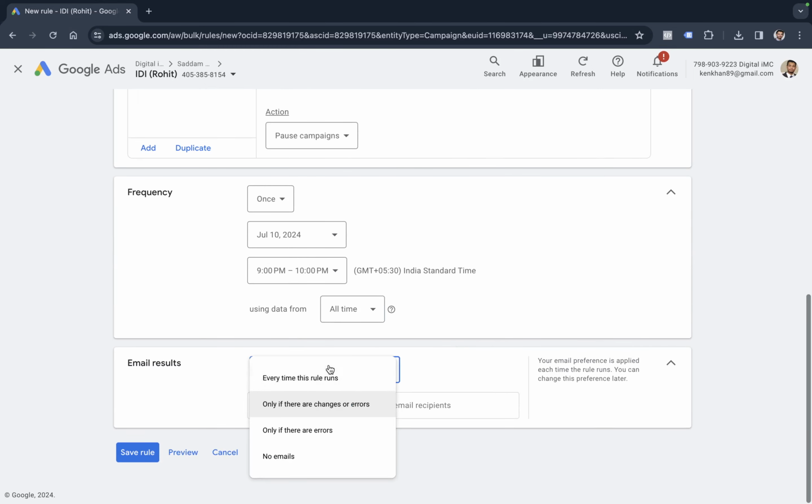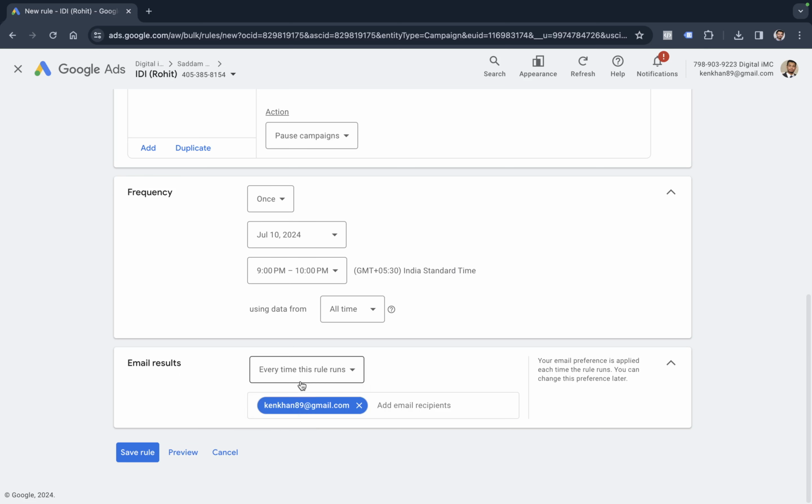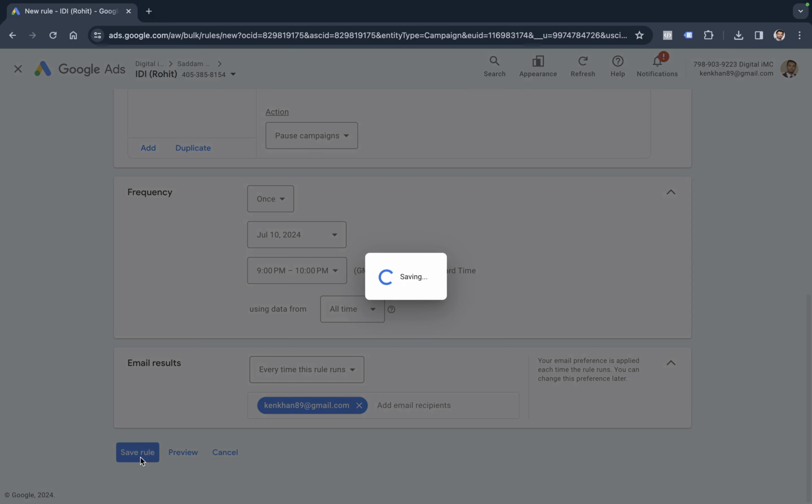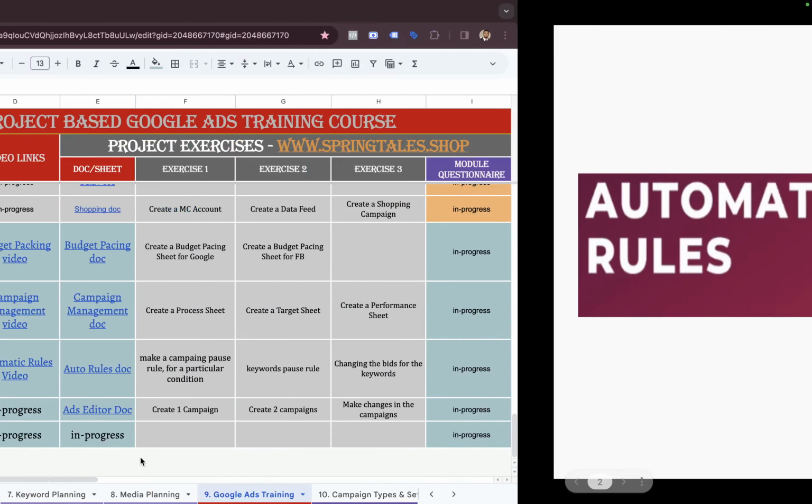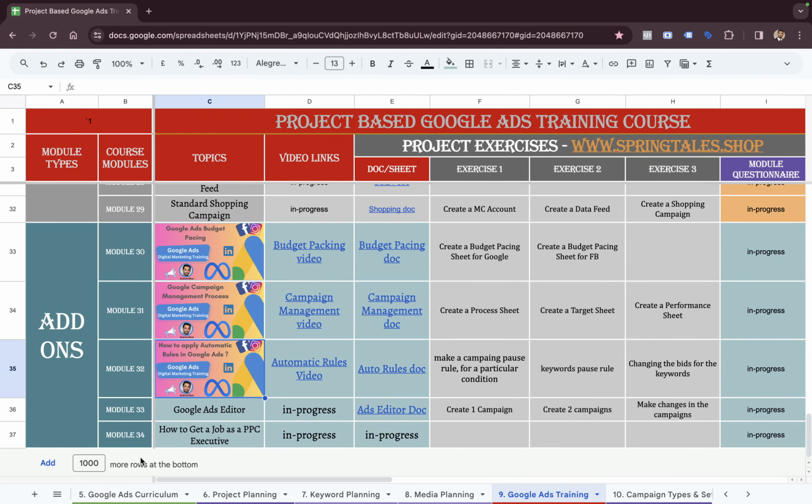Now, we also choose this option of email results, which says every time this rule runs, you receive an email. So I simply want to receive an email whenever the rule runs in the account. And then I simply click on save rule. That's it. So that's how we can simply create automated rules in Google.